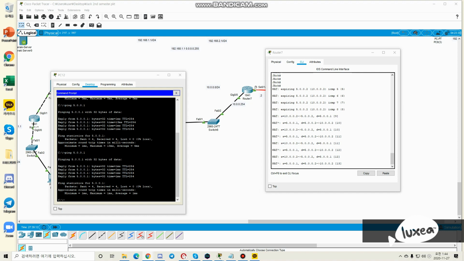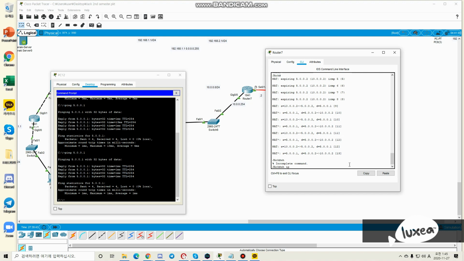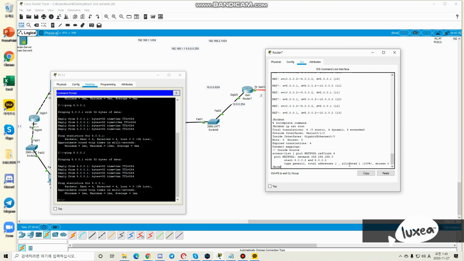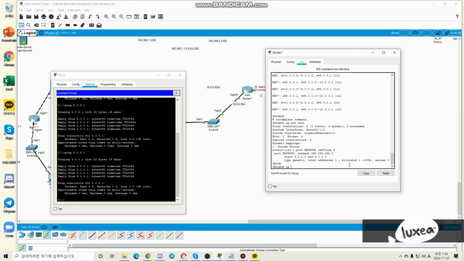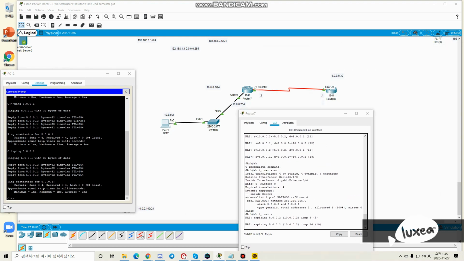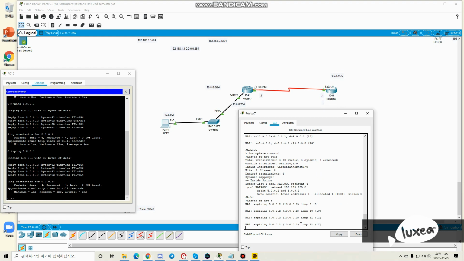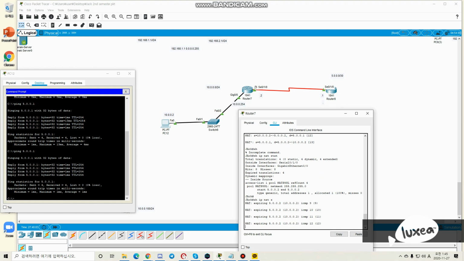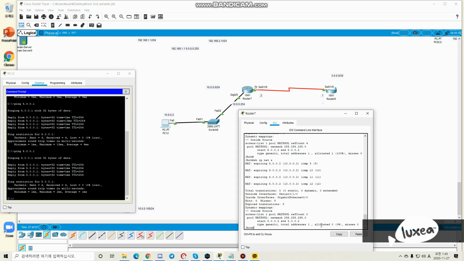Yes, that is it. And after that, checking whether what I've done is right or wrong is really easy. I just do show ip nat statistics, and it will show total translations and how many hits and misses and expired translations. And the NAT pool, netmask, whatever we need is going to be in here. And also, if I do show ip nat statistics again, it's going to show the same thing.